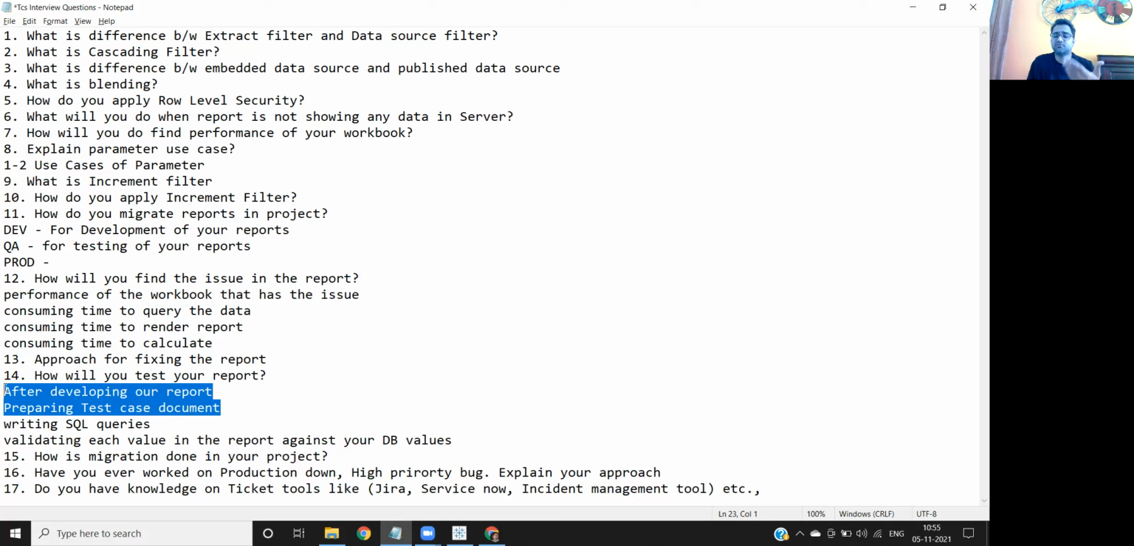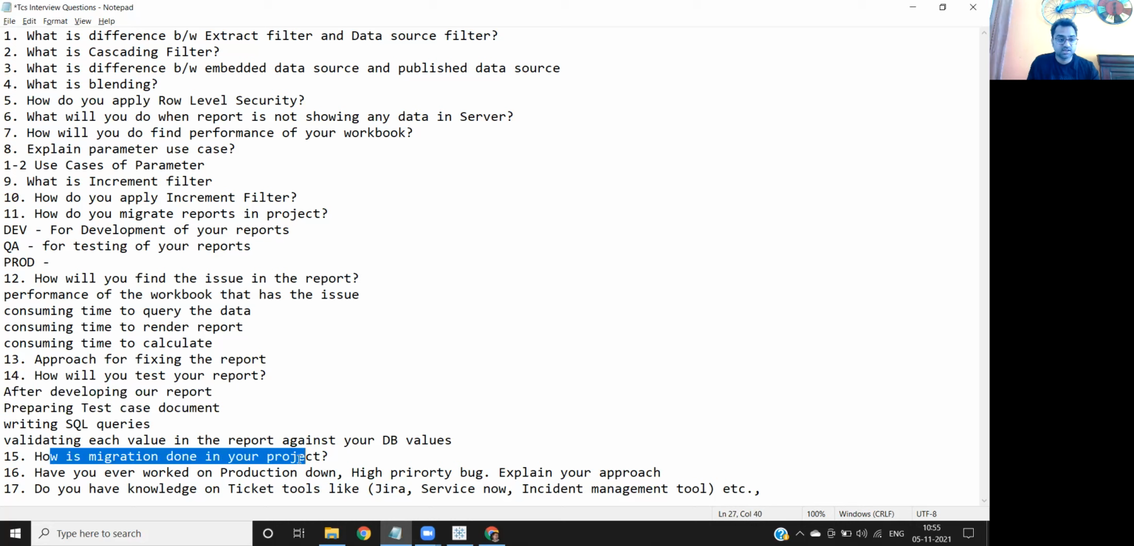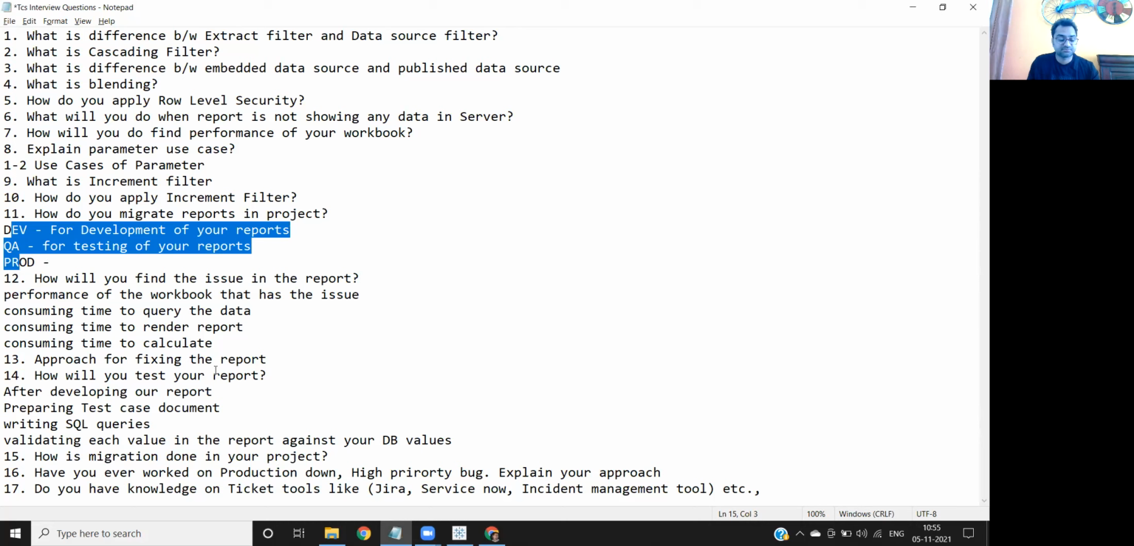If any issues are there, you can fix them at that time and then test again, and like that you can fix it. Next is migration of a project. I think we have discussed here dev, QA and prod. So, migration of a project.